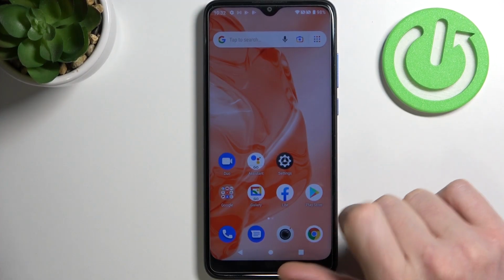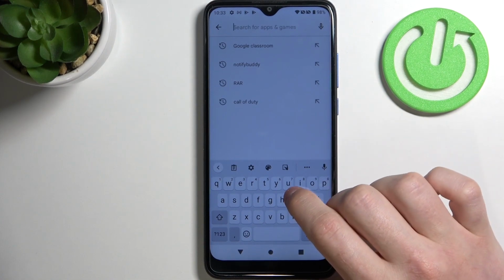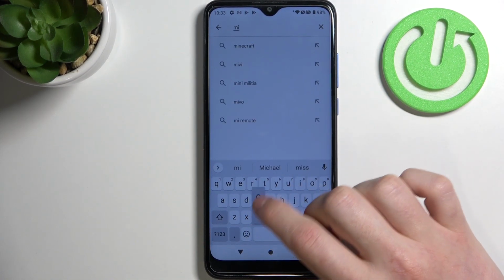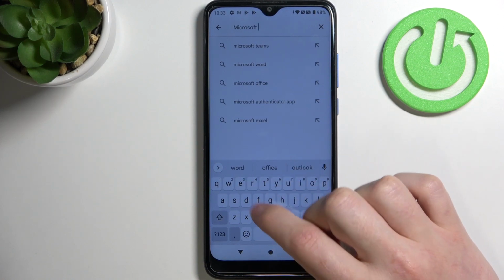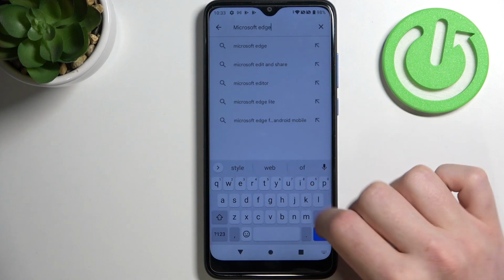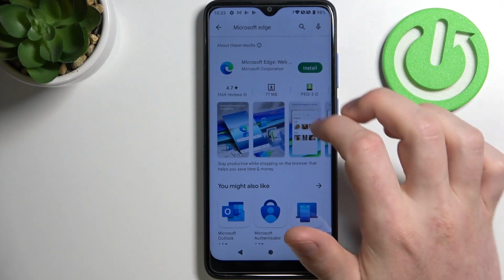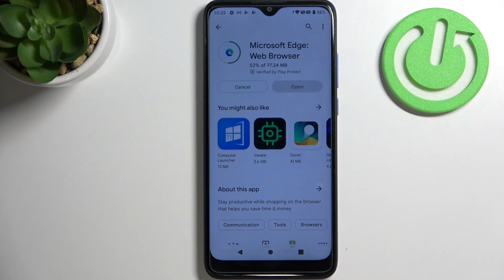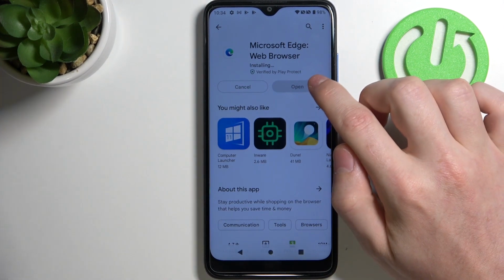So in order to do this, we'll need to open our Google Play Store. From here, begin the search for an app and enter Microsoft Edge, pardon me. Hit the search button. Now select this app and install it. After installation process is complete, you should be able to open this app.